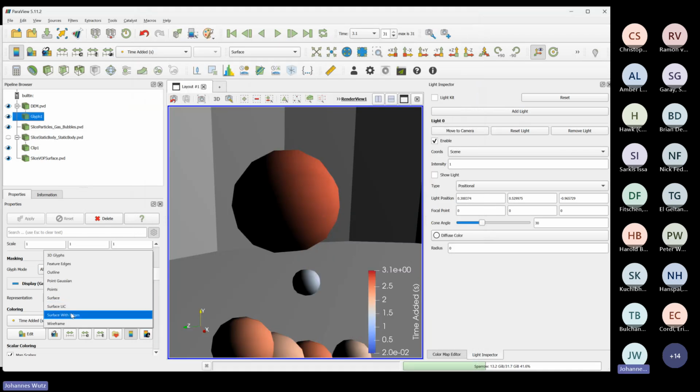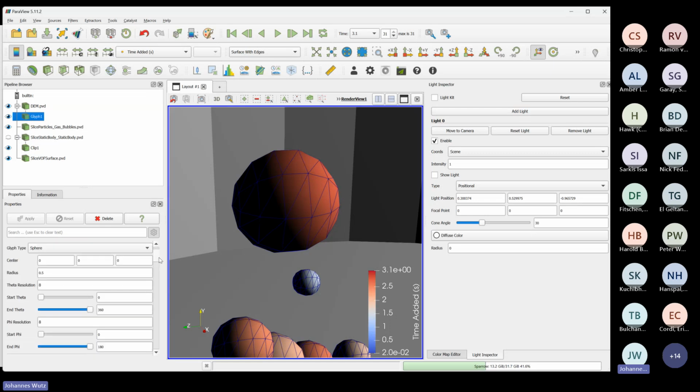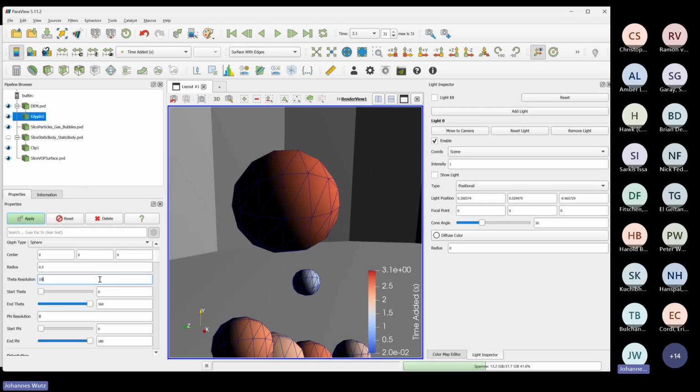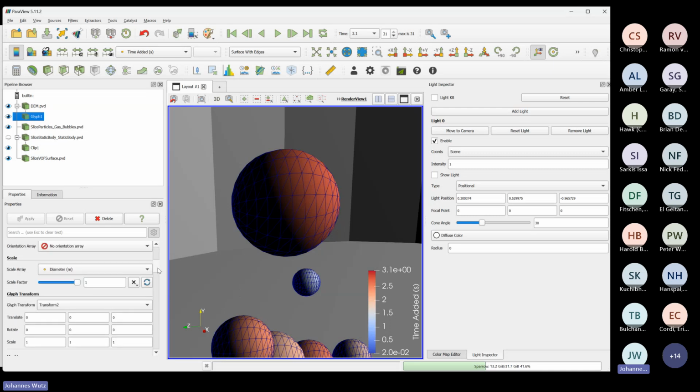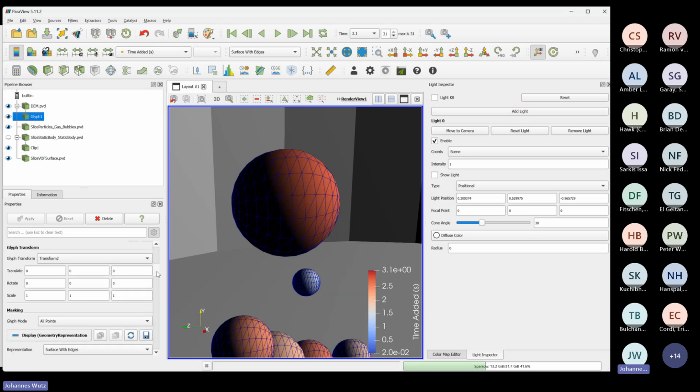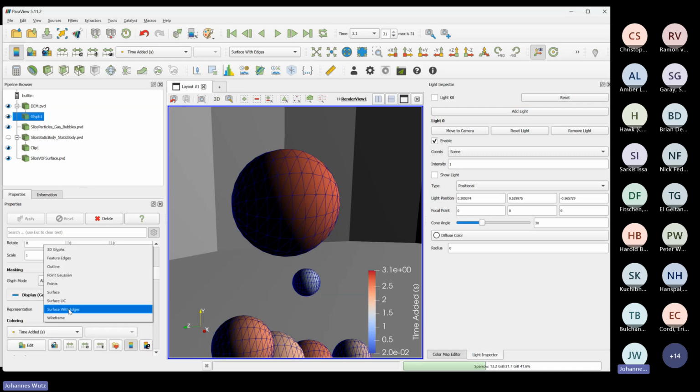I can also do surface with edges here, and it shows the resolution of my particle. And let's go up a bit. Let's do maybe 16 by 16. Apply, and you can see now it looks really smooth. Now let me do surface again.